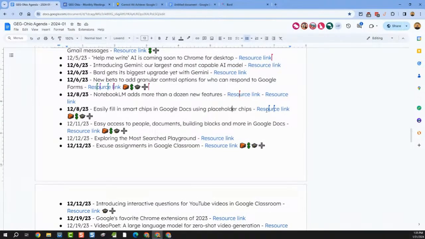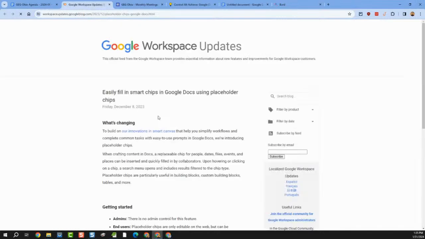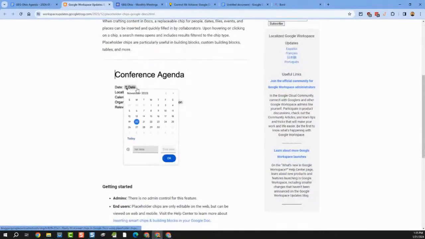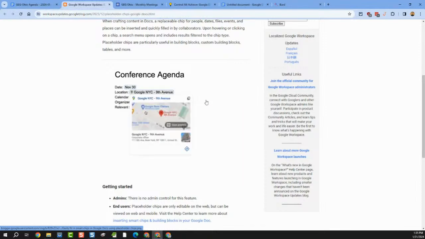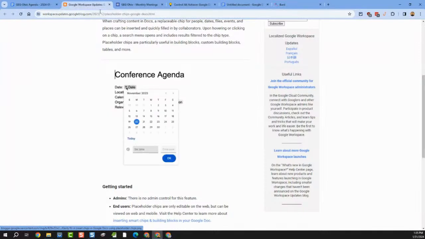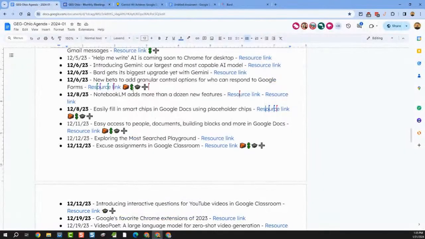If you go to the blog post, you can see some examples they show there of date, place, calendar event, things like that. So they're adding a date, and then for place, they're going to search for a place, and it'll add in a Google Maps link for that location. So the idea being, maybe you're making a template and you can let these hold the place until somebody is ready to fill those in. So nice feature to have that available to us now.